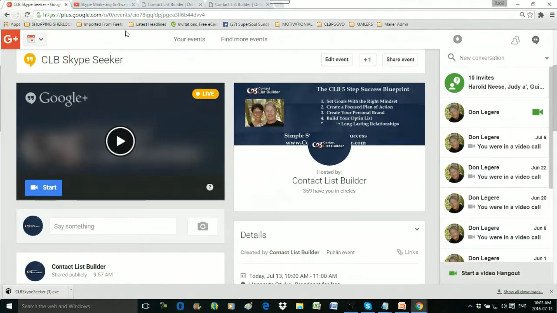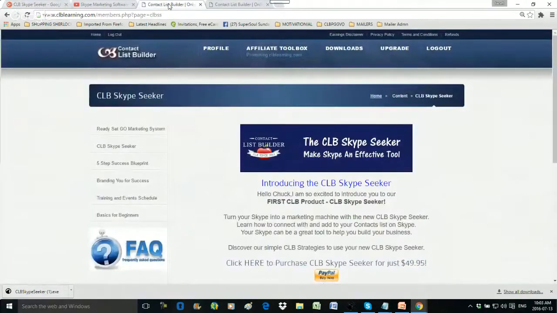So let's head over here to CLB, because this is where you're going to find the CLB Skype Seeker. I will show you when you log in as an upgraded member, you're going to be introduced to it as a login offer. It's also available in the back office here. When you log in as a free member, you're going to be offered an opportunity to upgrade to a lifetime member. I encourage you to grab that upgrade. It's well worth it. And then you'll be introduced to the CLB Skype Seeker. If you say no to those, that's fine.